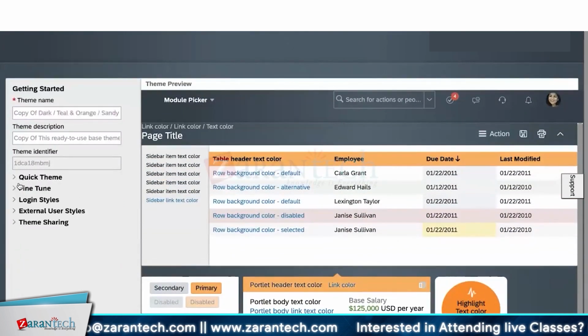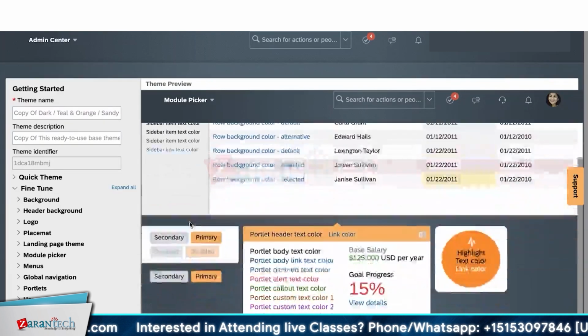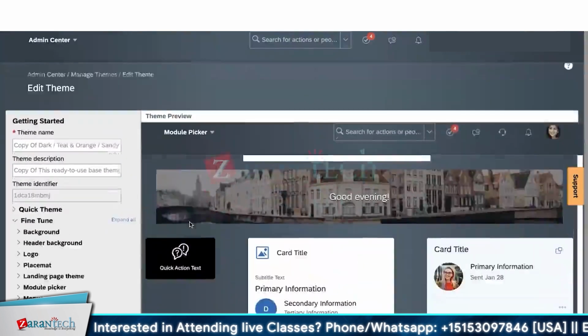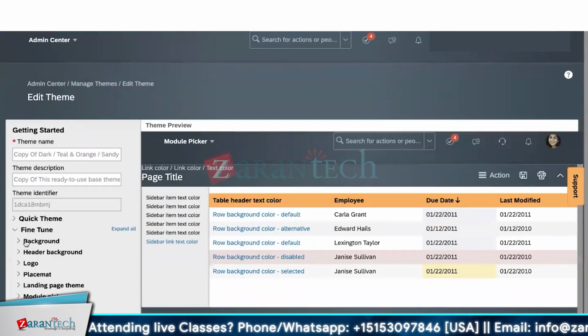And here at the left hand bottom, you have the fine tuning options, where whatever changes you would like to do, you can keep doing it here on the fine tuning part on the left hand side with several options available. On the right hand side here, you can start experiencing the changes, whatever you are doing here. So in that sense, you see you have background and header background as two things.